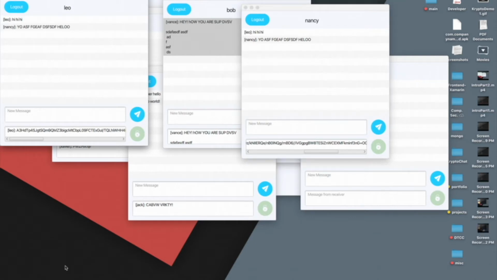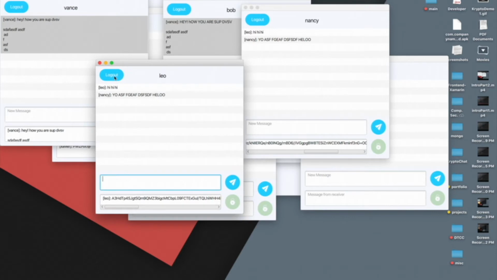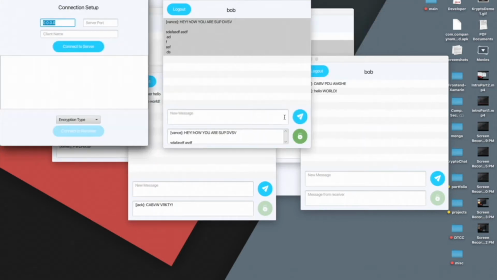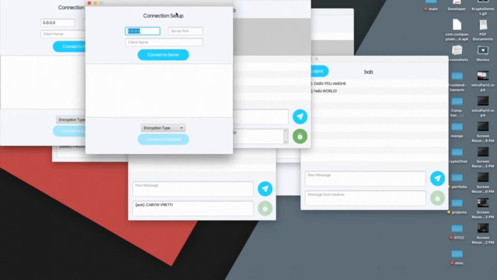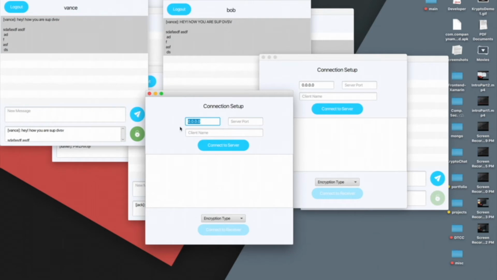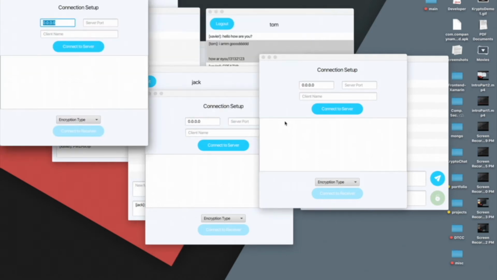But last thing I want to show is for clients, they can also log out of their sessions. So when they log out, they get a notification, oh, someone wants to leave the chat. And then they get back into the connection setup if they want to start up a different connection to a different server or what else. And we can do the same thing here. Let's just close up some connections.